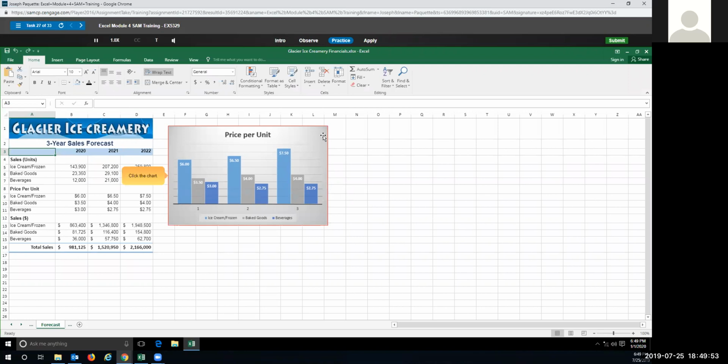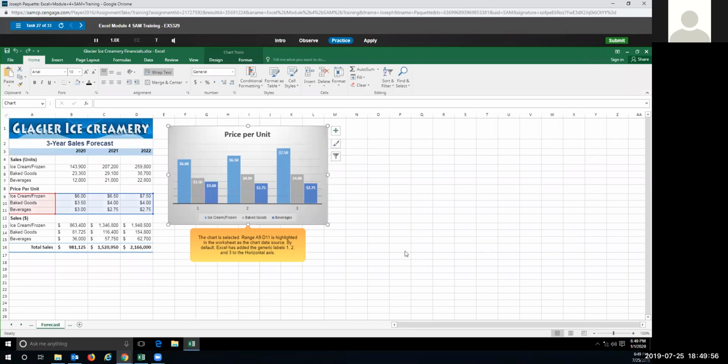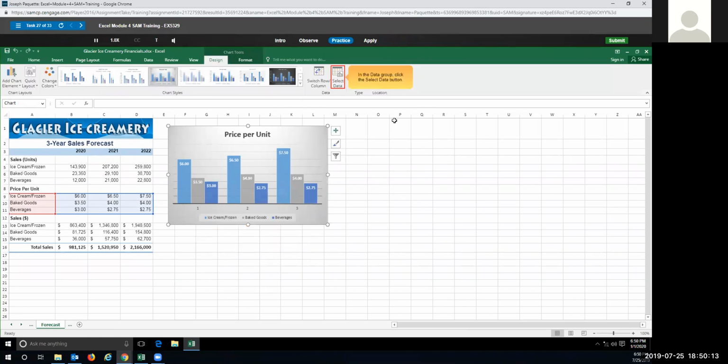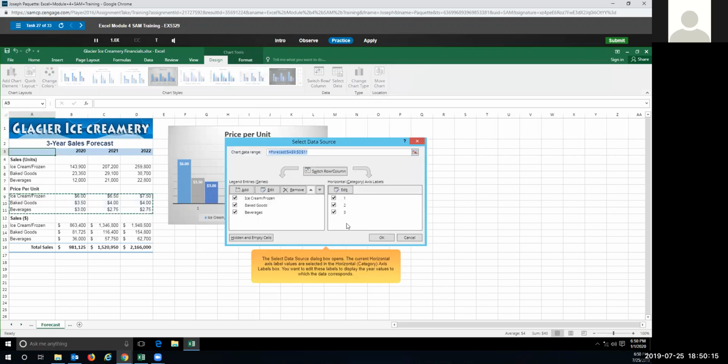Click the chart. The chart is selected. Range A9 through D11 is highlighted in the worksheet as the chart data source. By default, Excel has added the generic labels 1, 2, and 3 to the horizontal axis. Click the chart. In the Data group, click Select Data. The Select Data Source dialog box opens. The current horizontal axis label values are selected in the Horizontal Category Axis Labels box. You want to edit these labels to display the year values to which the data corresponds.